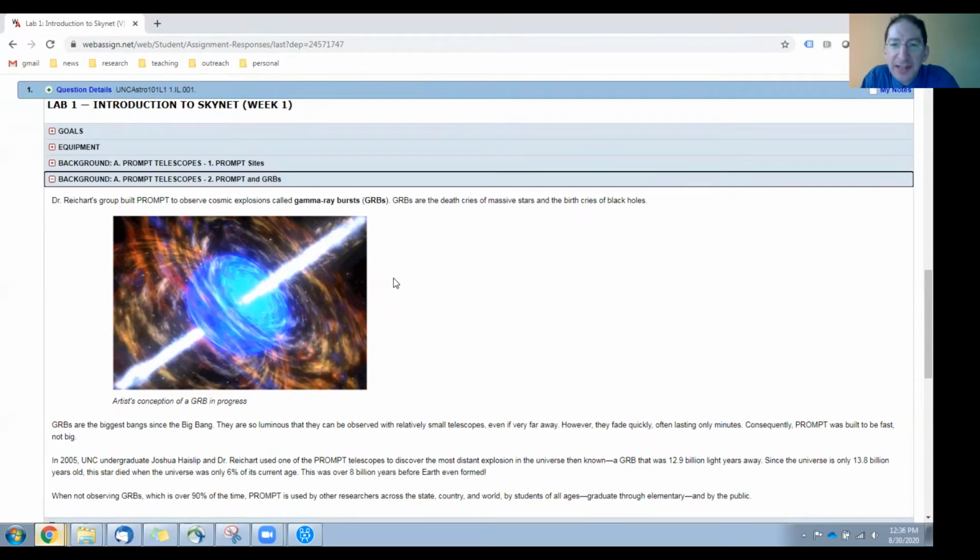You've been given access to real telescopes at real sites that are used by real astronomers, and you'll be using the exact same facilities, the exact same interface to collect your data.